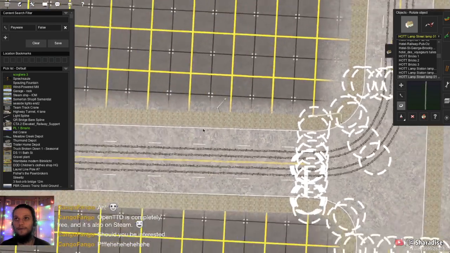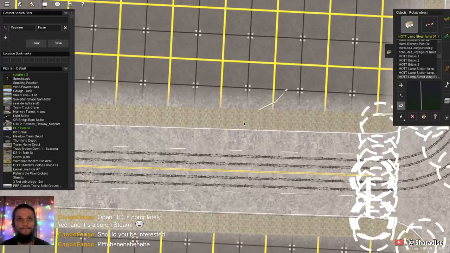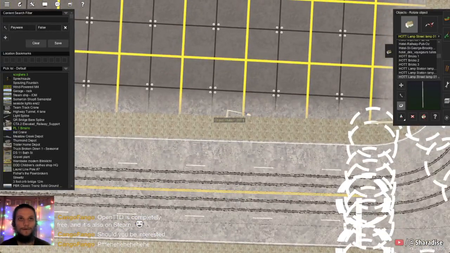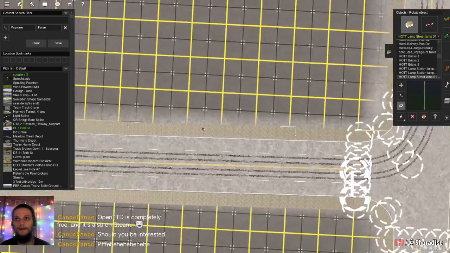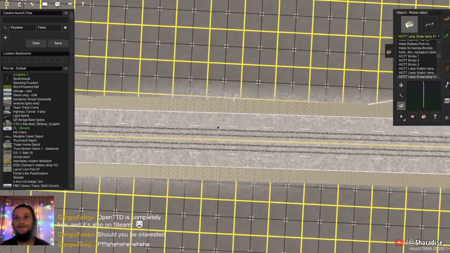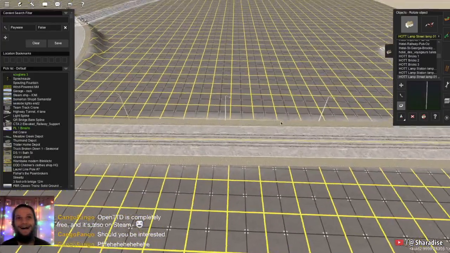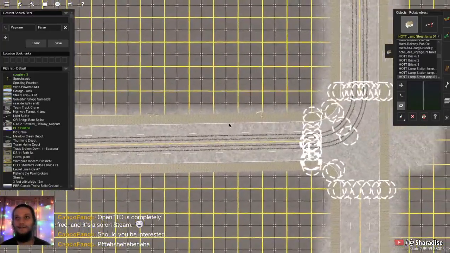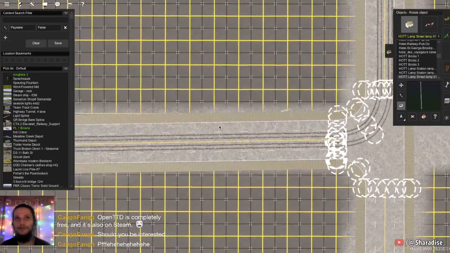OpenTTD is completely free, and it's also on Steam. It's open source, so yeah, it's free. You should be interested. Imagine that. OpenTTD is completely free and it's on Steam. You should be interested.